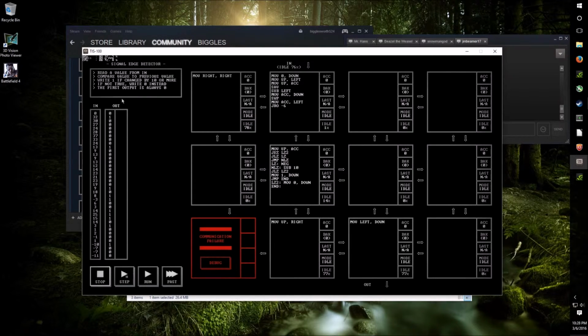So, basically, you've got to read a value from the input, compare that value to the value that came in before this one, and write a 1 if this new value changes either plus or minus by 10 or more. If it doesn't change by that much, we write a 0 instead. And the first output, the first in, is always 0 because we don't have a previous.